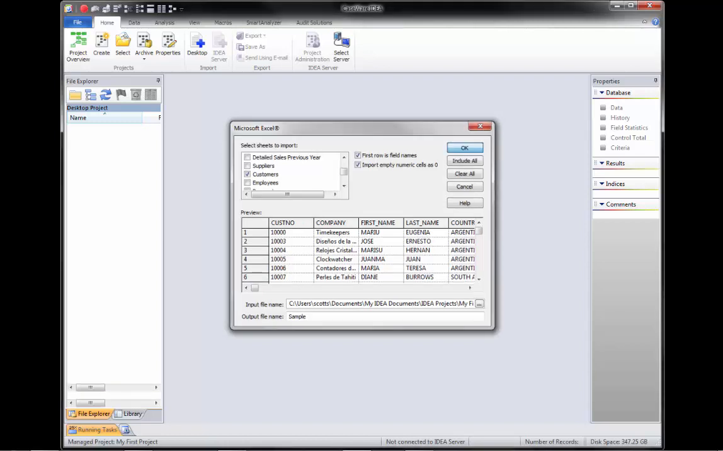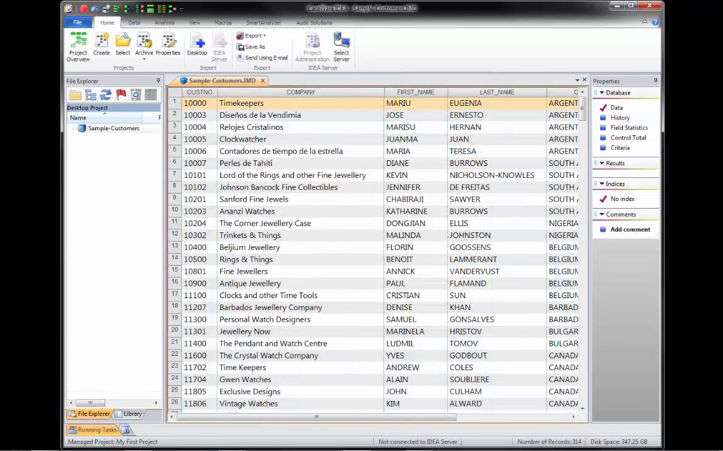The databases that are imported into your Idea project will be named a combination of the output file name and the sheet name, separated by a dash. All that's left to do is click the OK button to import the data into your project. During this short video, we saw how to open the Import Assistant and import the data from a single worksheet from an Excel workbook into our Idea project.